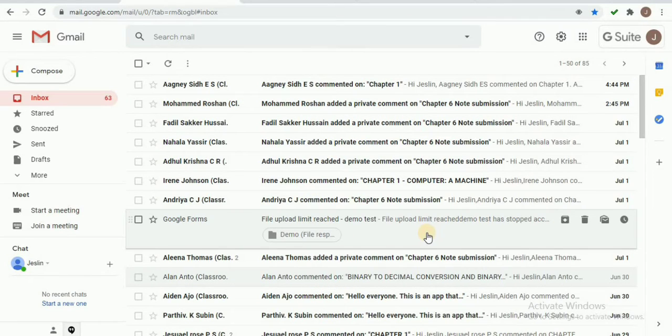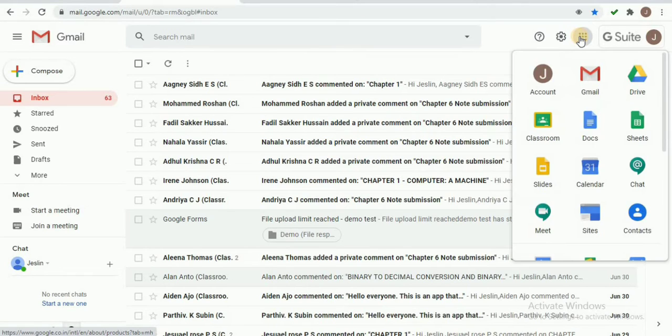Then under the Google Apps tab, you have to select the Google Drive icon. Or you can directly log into Google Drive. Here under the Google Apps option, I am selecting the Google Drive icon. Otherwise you can directly go to Google Drive.